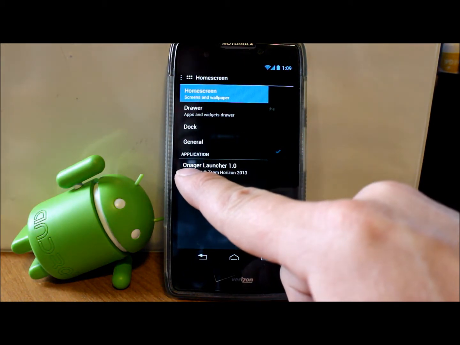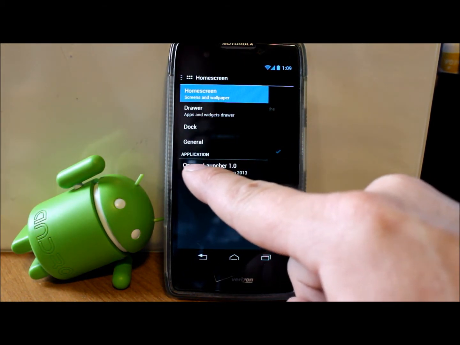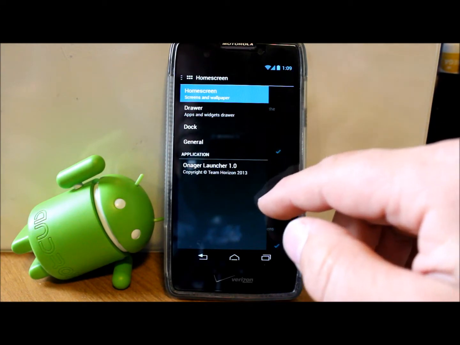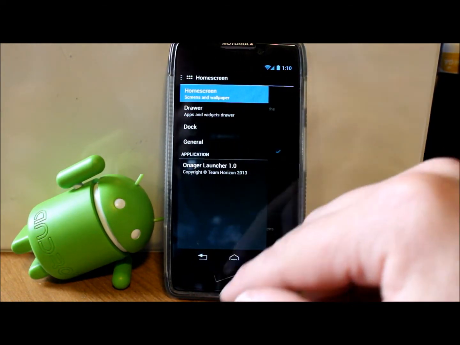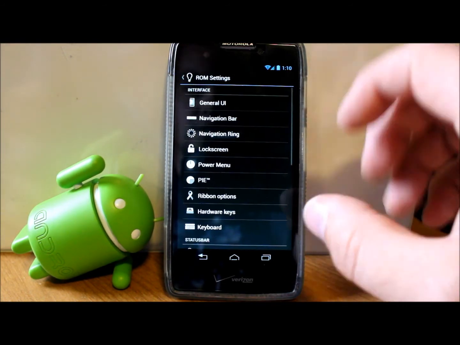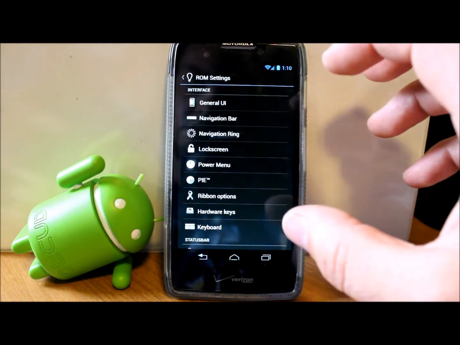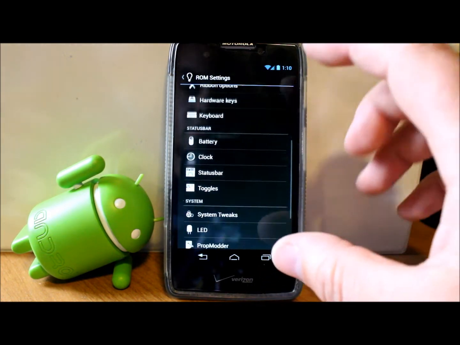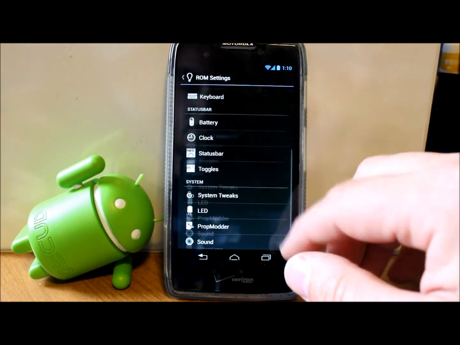This is Onager, I don't even know how to say that launcher. Not sure, I haven't actually messed with this launcher before. So you do have your basic settings in there for the launcher. And then you have ROM settings. So this is where the customization really, really comes in. You guys, just look through these options here.